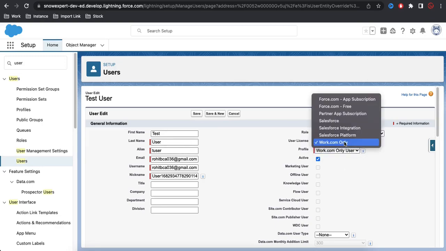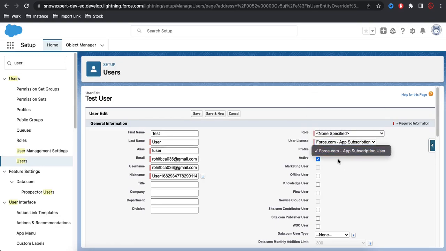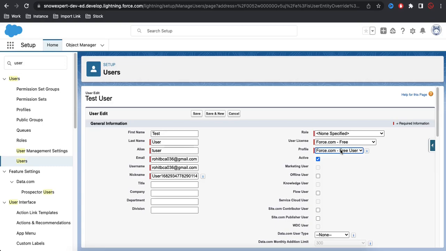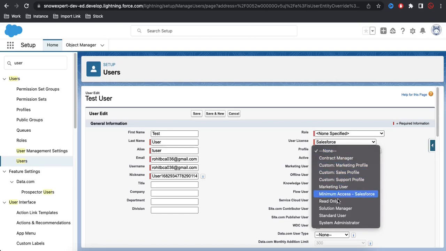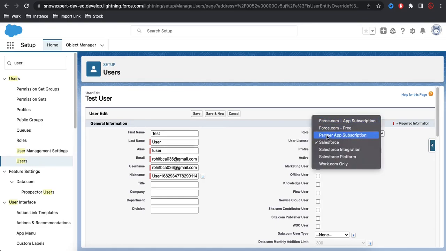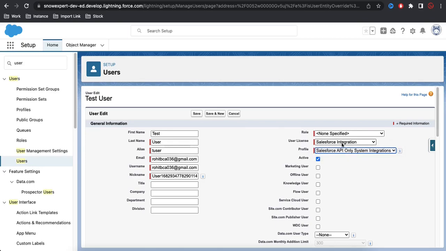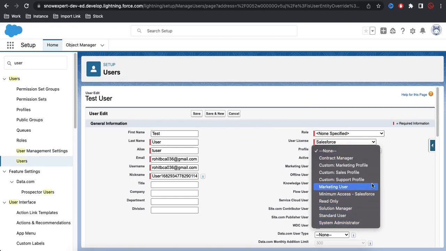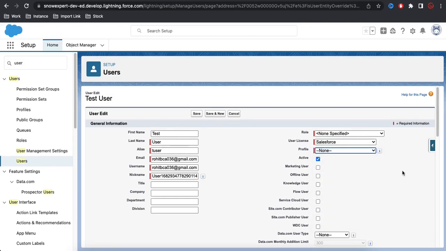If I change any of these licenses, either Force.com Free or whichever, there is only one single profile. Even in most of the cases, there is only one profile. Only for Salesforce are there various profiles. So understand correctly: for user license and profile, in most cases it's one to one, even for Integration or others, except for Salesforce. For Salesforce there are various profiles. For other licenses there is only one profile.